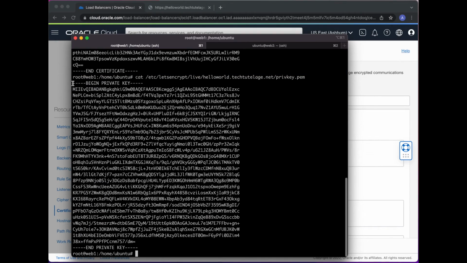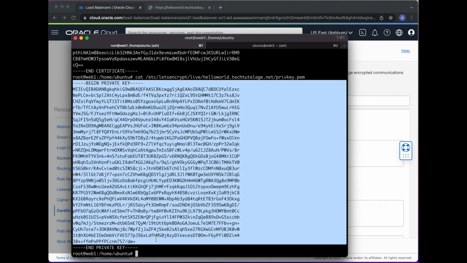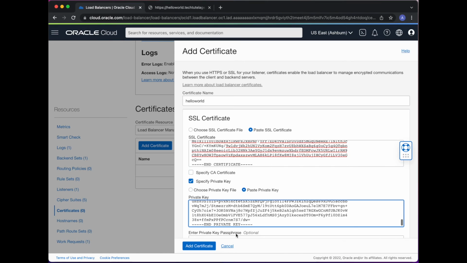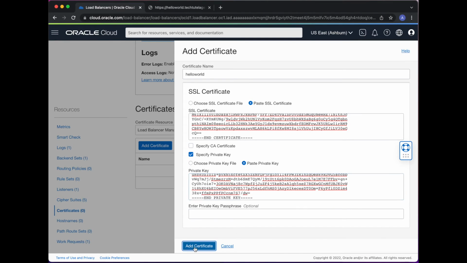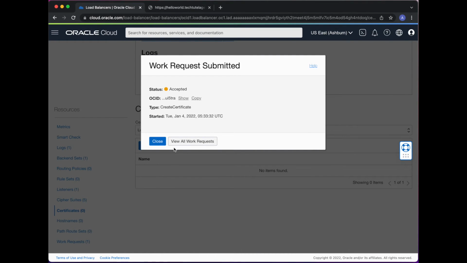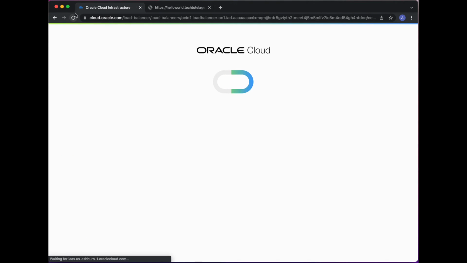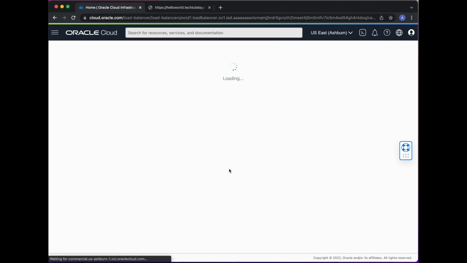And in your case, if you didn't follow along from the previous video, you probably have your own key and certificate, but basically you do the exact same thing. Just copy, paste your key and certificate into these two boxes here, and you can go ahead and click on add certificate. It seems like it got accepted. And you can go and close this. And if I refresh now, I should see the certificate here.